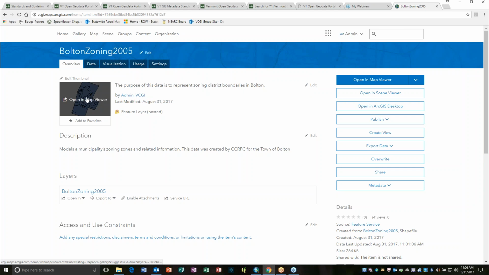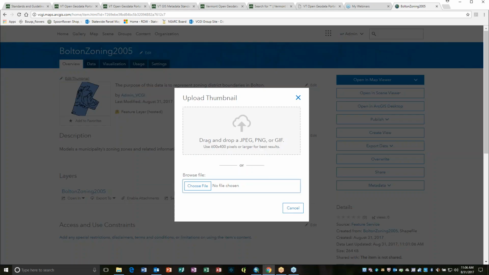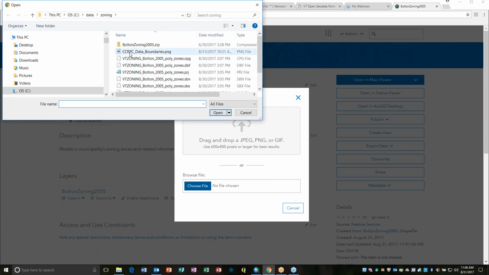We are also going to replace this thumbnail. By default, it creates a little thumbnail. But if you're posting data to the portal, you actually need to use one of our prescribed thumbnails that we can create for you if you let us know that you would like to publish data. They follow a particular consistent format, and they indicate a few pieces of information. So let's take a look at those.